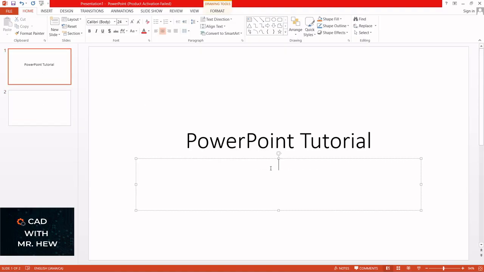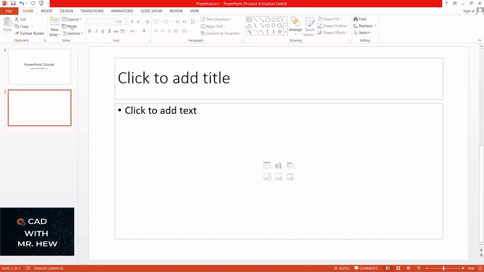Oh, I forgot to add a subtitle, so I can say made by CAD with Mr. Pew. All right, I'm going to come back to this slide. So this is how you navigate between slides. You click on the thumbnail, and you'll get to the slide that you want to fix.